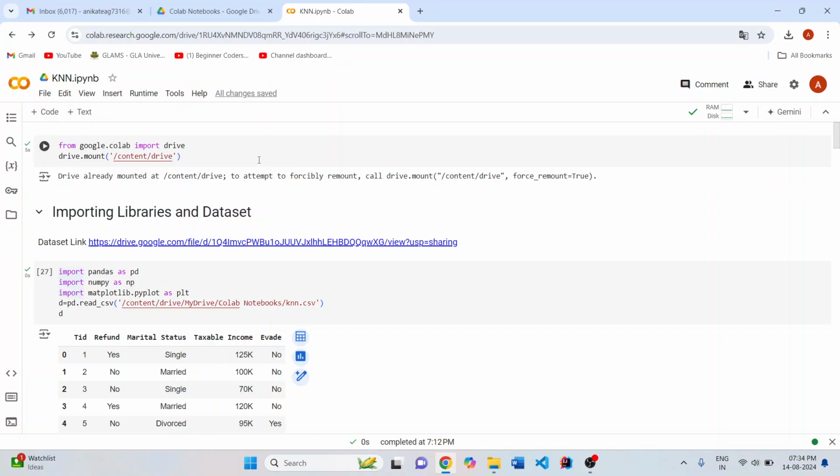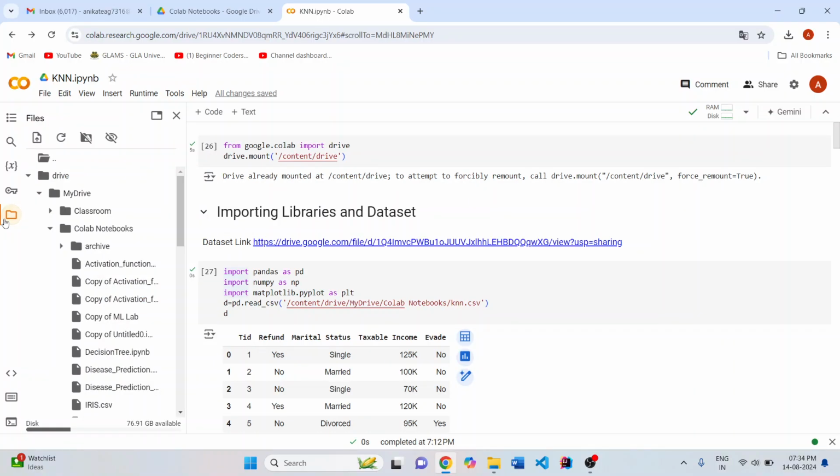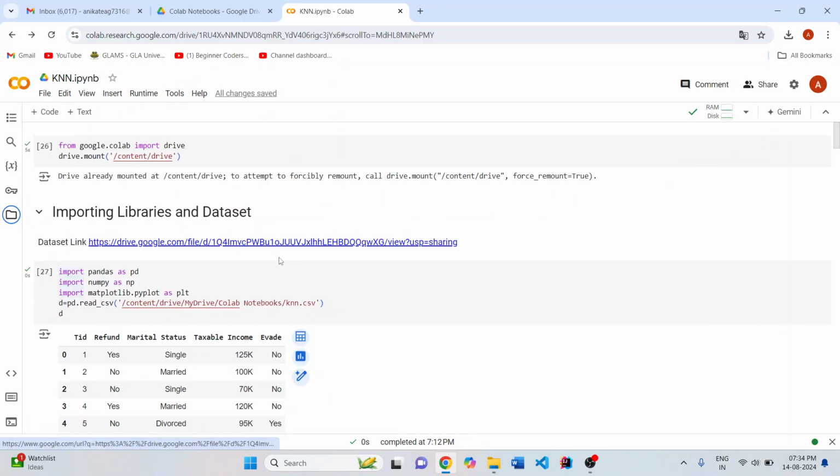So first, what is this? My code is on the drive. My dataset is stored on the drive, so I have mounted my drive. You get this code directly when you click here. It gives the mount drive code, which is inserted automatically. Now the main real part begins. This is the dataset link from where you can access the dataset, download it and use it for your own.